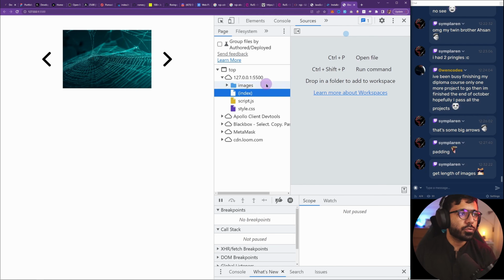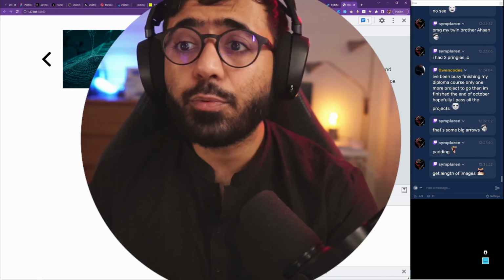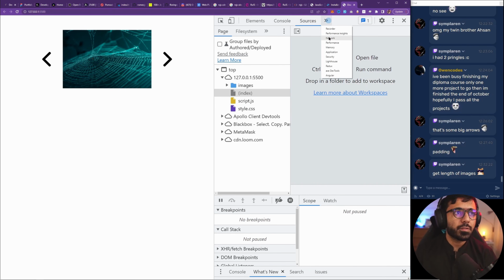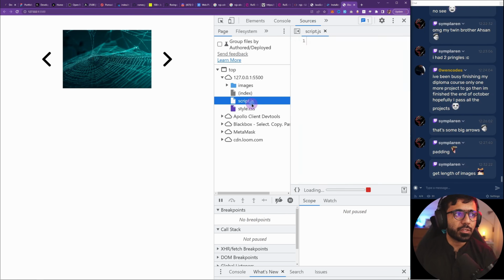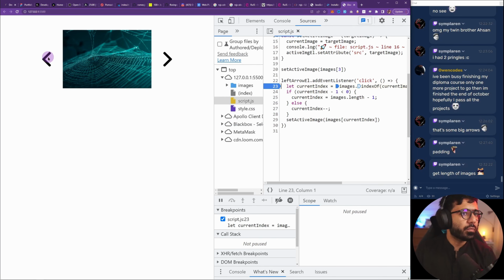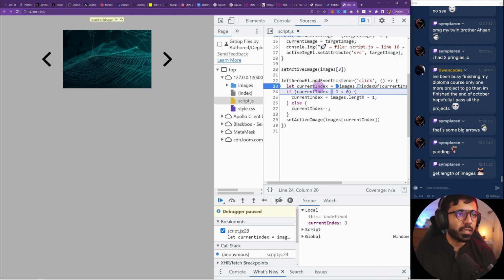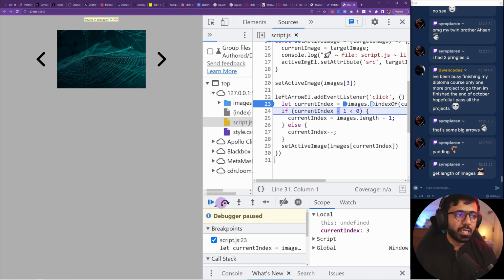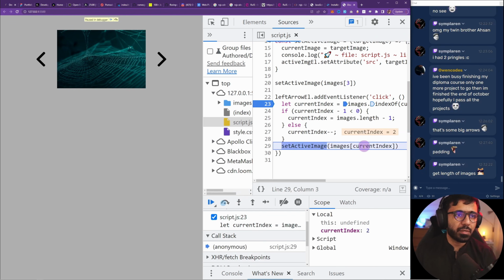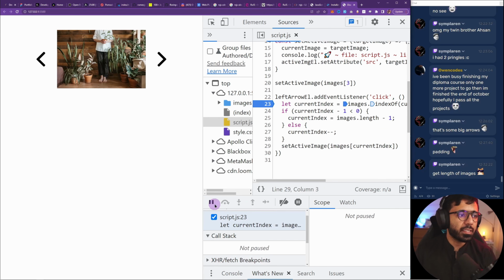So we're going to go to sources and debug this like actual programmers, and not console loggers. So we're going to go to sources and scripts, and here we're going to debug it. So when we click this, it takes the index. The index itself is 3 in this case. I'm going to zoom in a bit. Then it checks this index, no problem. So current index minus minus becomes 2, and then we get the next image.